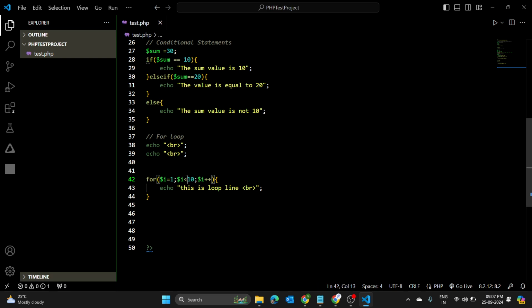10 means 10 will become a false case. So it goes from 1 to 9, which means it has been printed up to 9 times. If I check one more case, i less than or equal to 10, then 10 less than or equal to 10 is one more case. It will get true, so it will get printed.